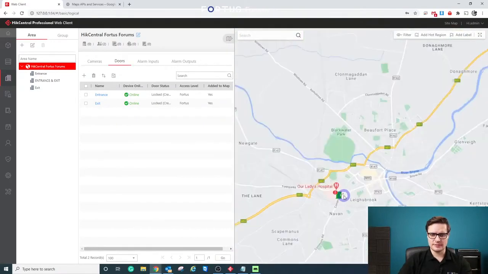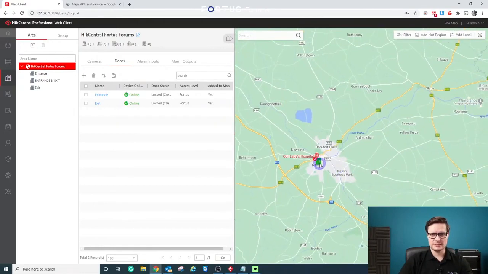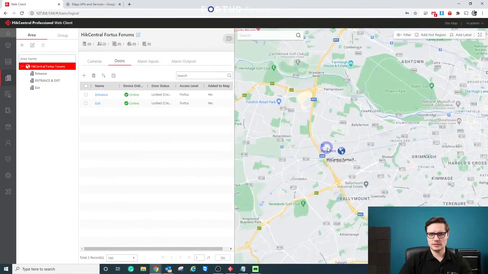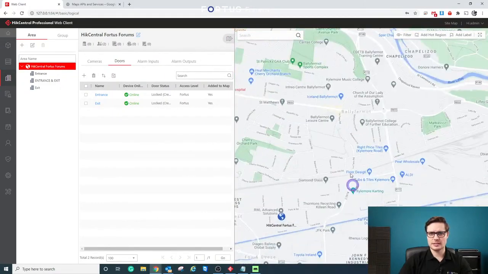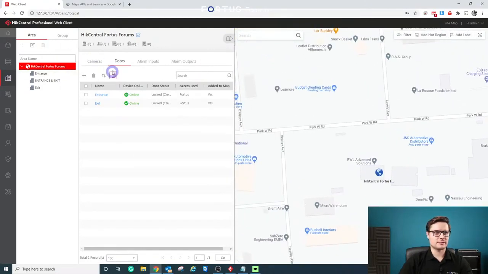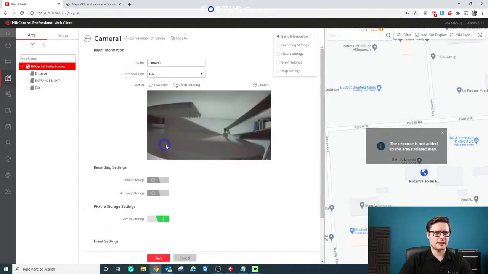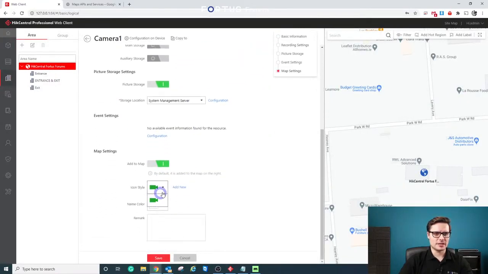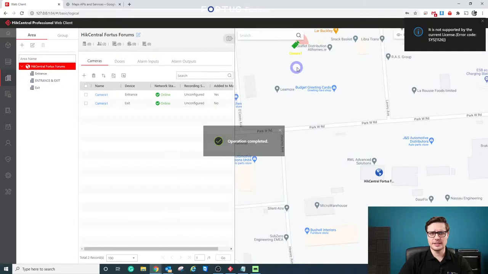This is just the overview. So now I can tell these two are in Navan. So if I go back to Dublin, I'm just going to double check the cameras in Dublin. We're going to do the same thing here for the cameras. So select the camera, scroll down to the bottom, add, and again you can change the icon if you like. If you have your own icons, you can use them, and change the name, color, click save.